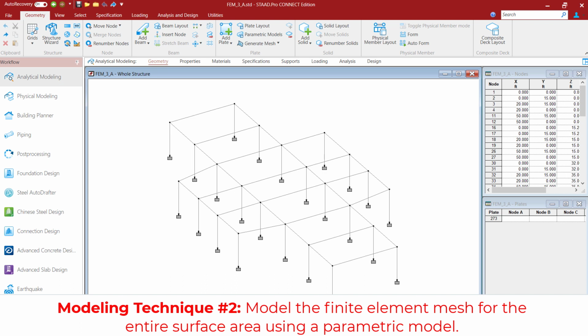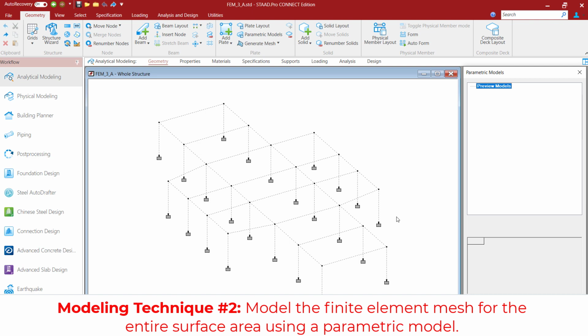The second option is to model the finite element mesh using parametric models. Parametric models allow you to model surfaces by automatically generating a mesh from a set of parameters. During the meshing process, STAAD.Pro will automatically consider existing nodes within the surface boundary to ensure proper force transfer. To access this area of the program, we can select the parametric models icon and create a new parametric model. With this method, we would only be required to click along the boundary of our overall surface.